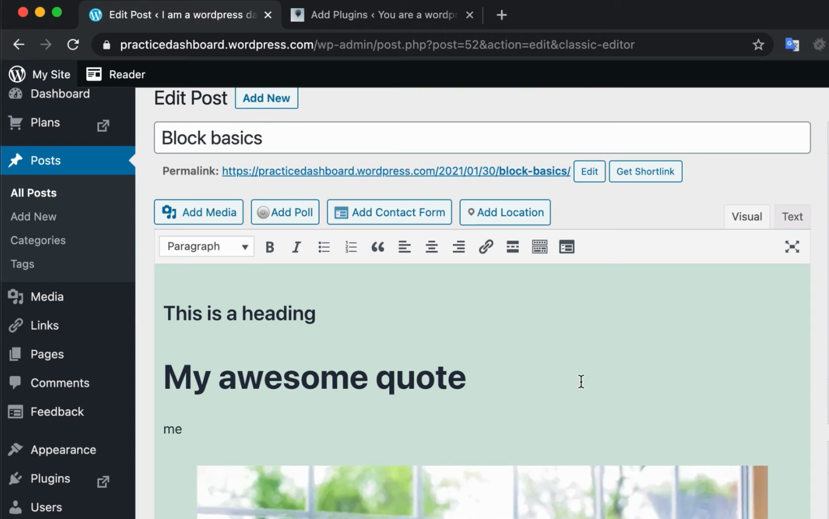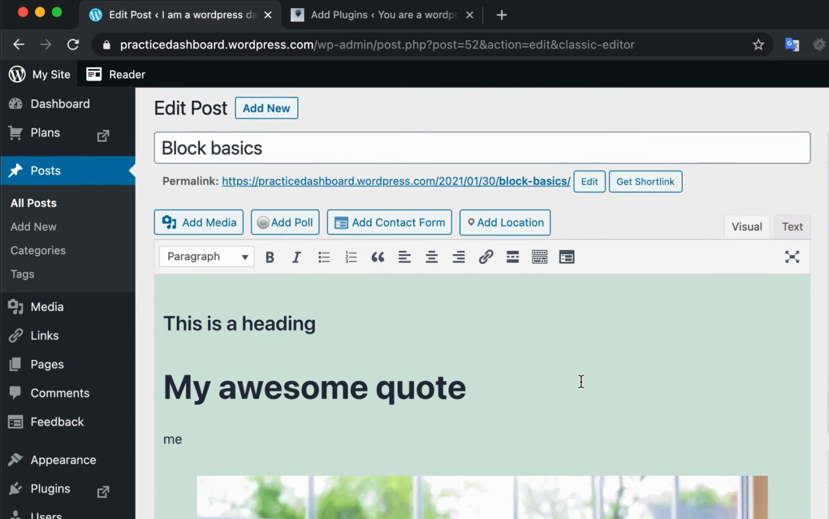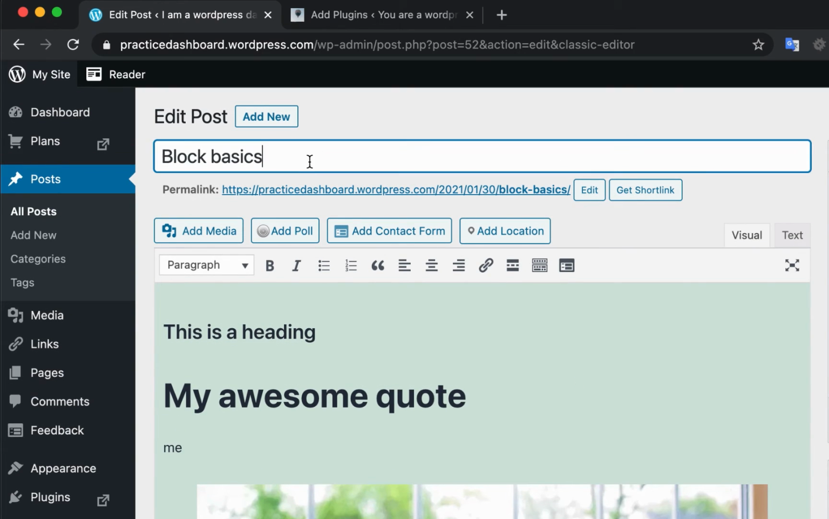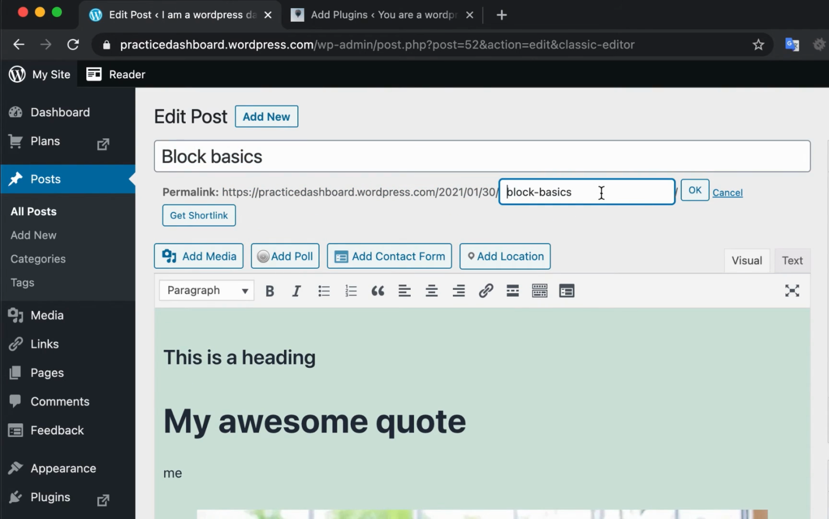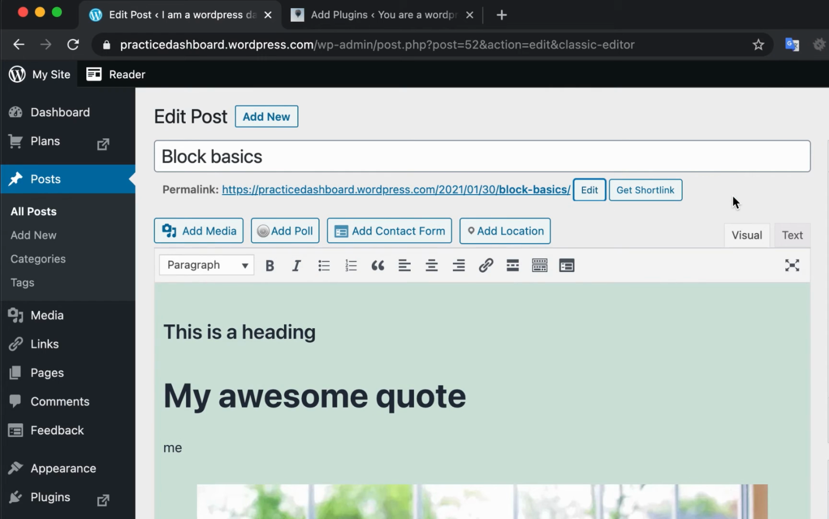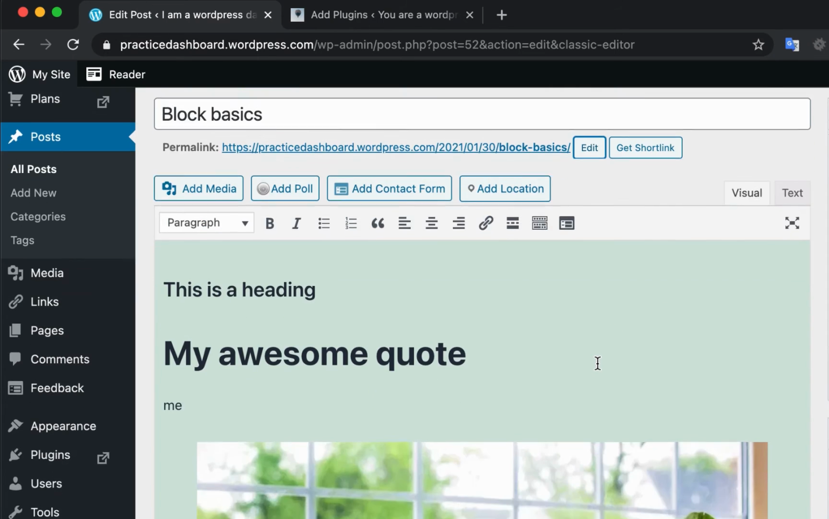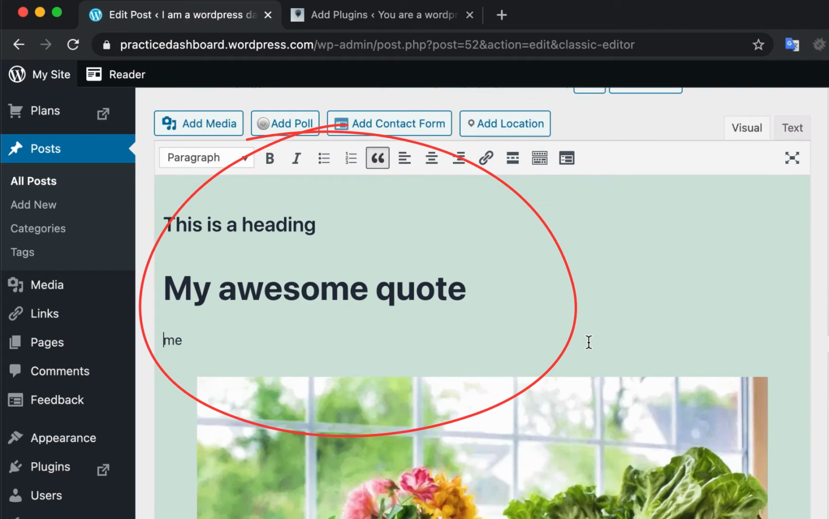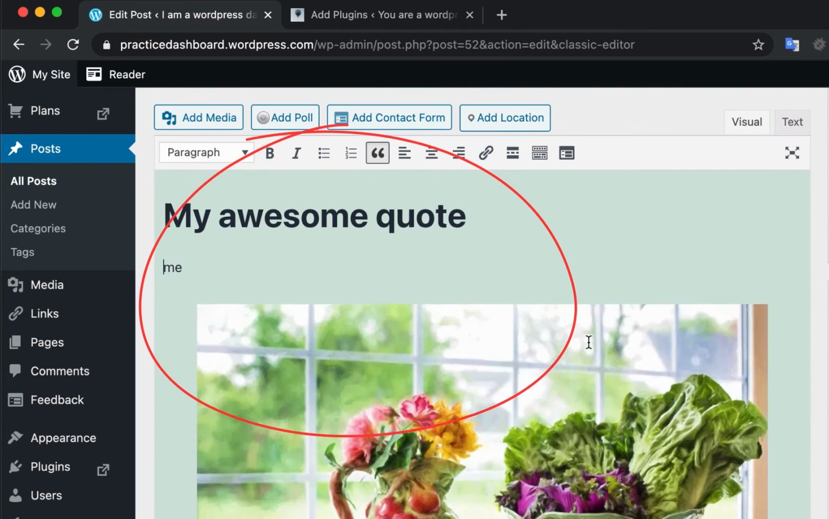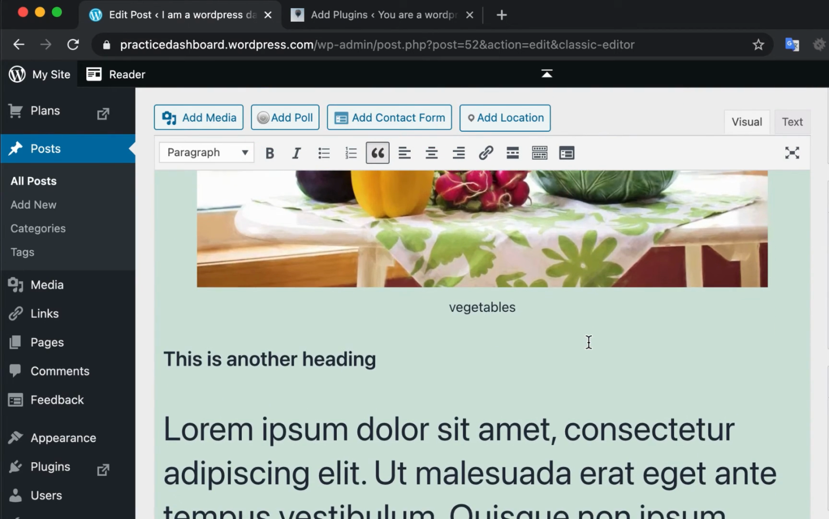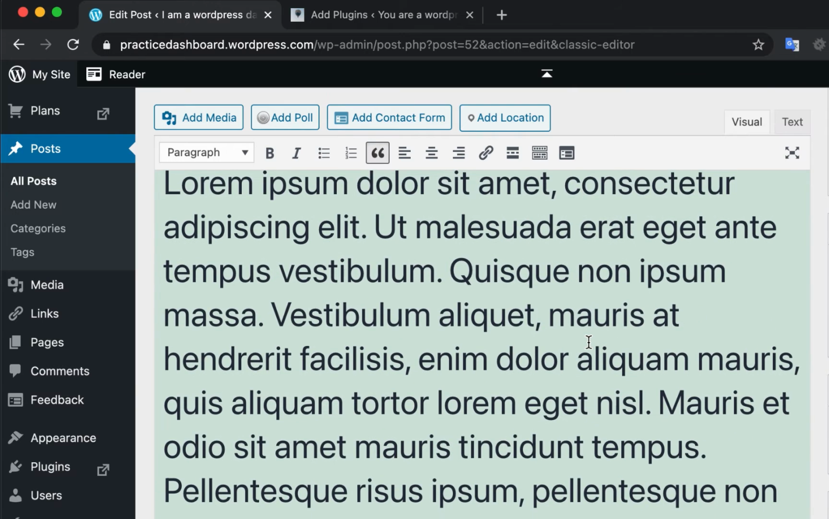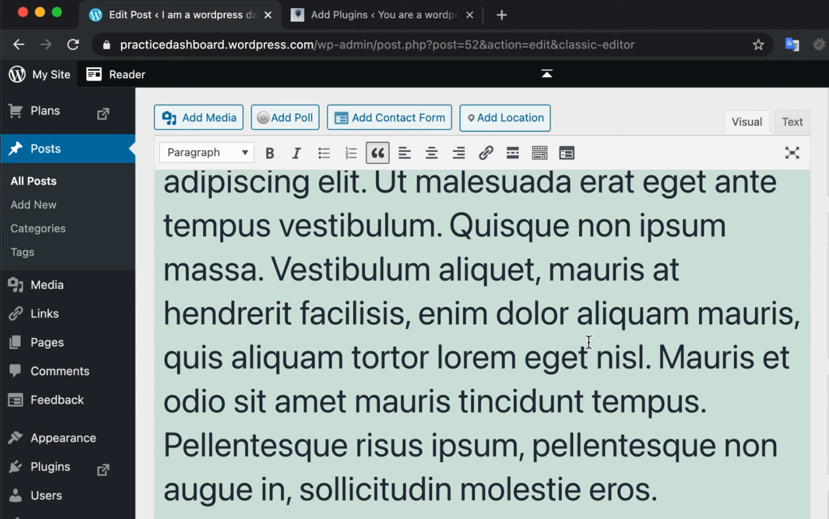The old editing interface won't be much difficult if you are already familiar with block editors. This is the title field. Here is the permalink you can edit in this input field. This is the content editing area. Instead of blocks, all the contents are here together. Image, paragraphs, all are here with the design I set in the block editor.